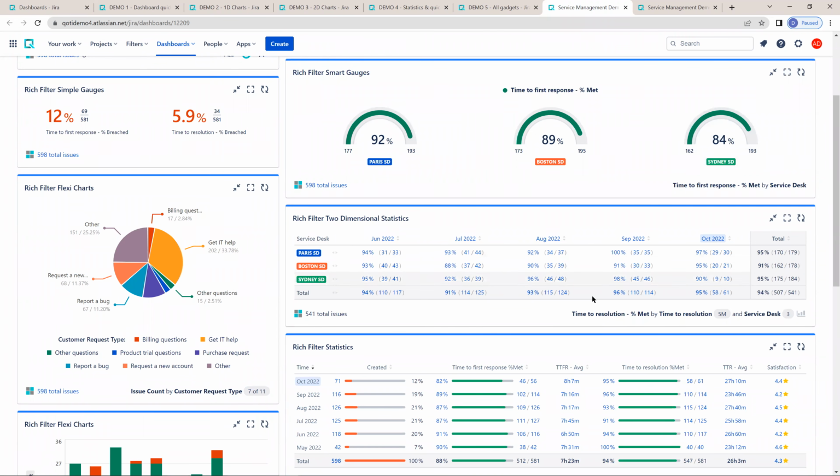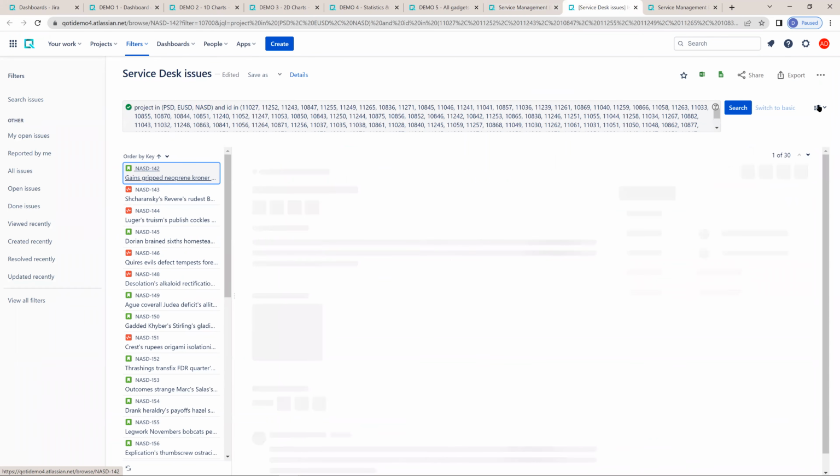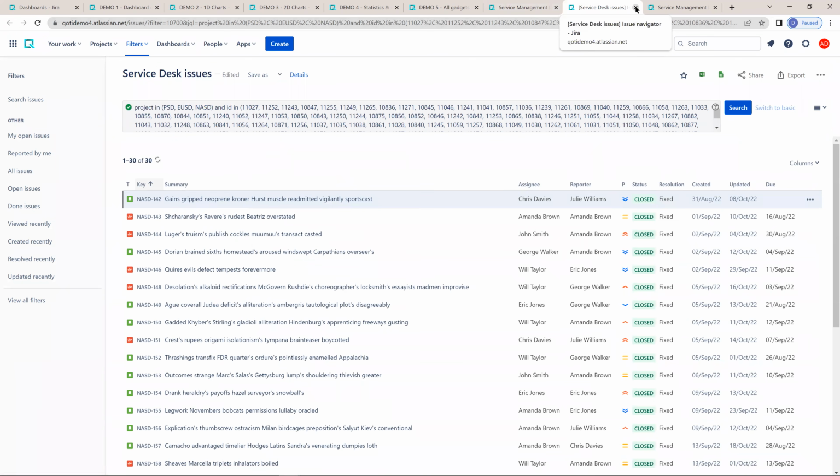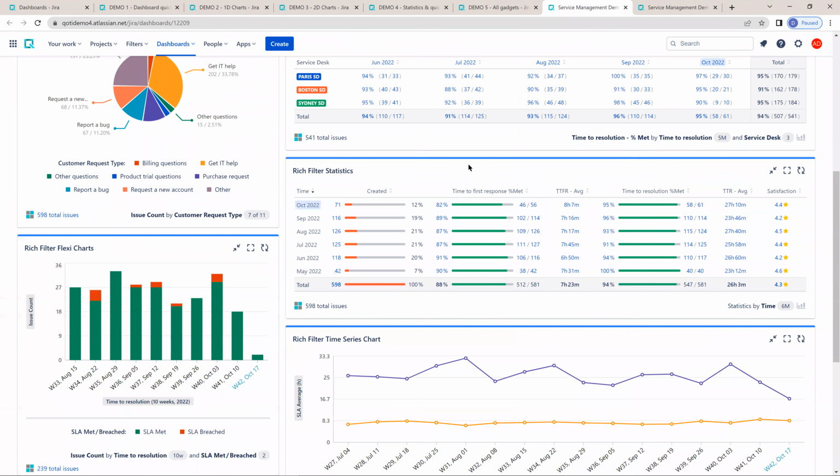Here's another example where I see the time to resolution percentage MET, the MET ratio by month, and we look at this in table form. In general, in all these dashboards, if you click on any of the numbers here, this will get you to the issue navigator, where you'll be able to see the issues that make up that number. So you can click on any number and see exactly how that number was computed, and this allows you to drill down to see your data. And of course, as I mentioned already, you can switch this to charts.